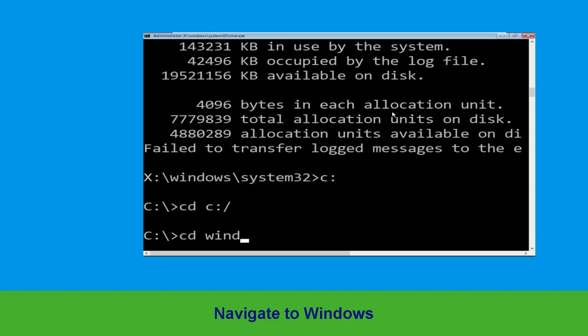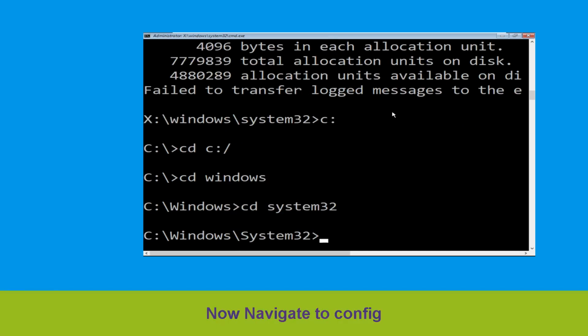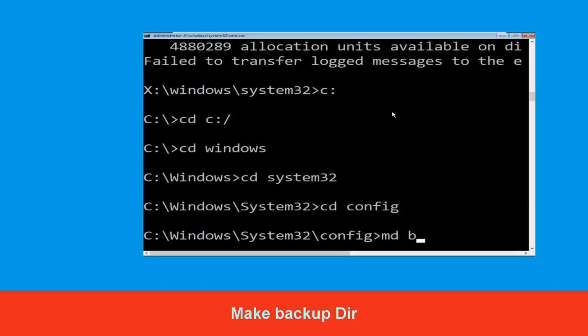Type in cd space windows and press enter. Now type cd system32 and hit enter. Now type cd space config and simply press enter to execute this command. Now execute this command carefully.